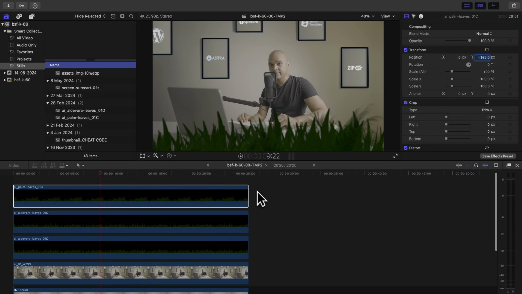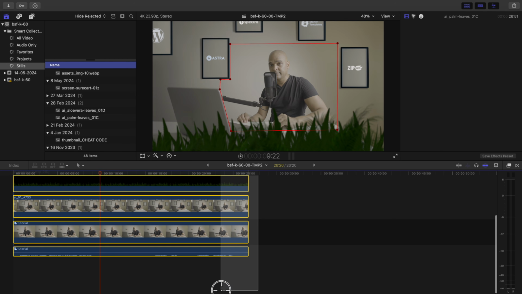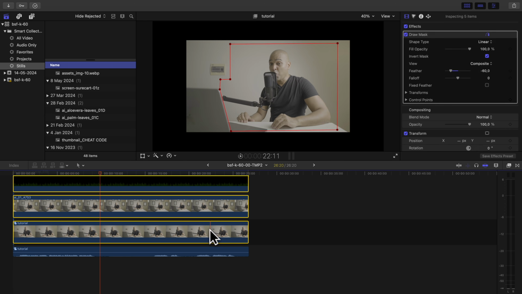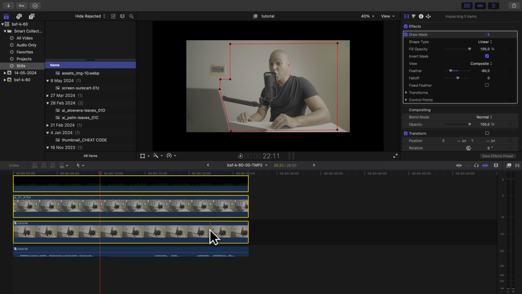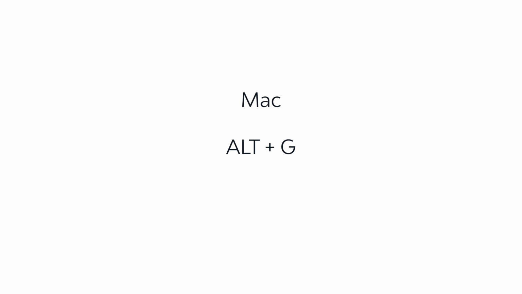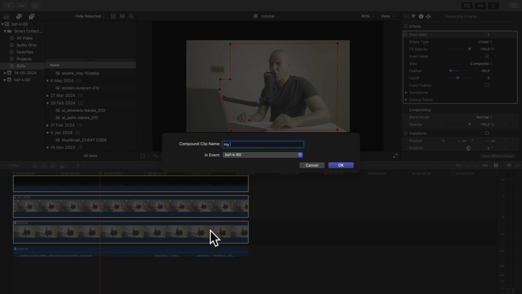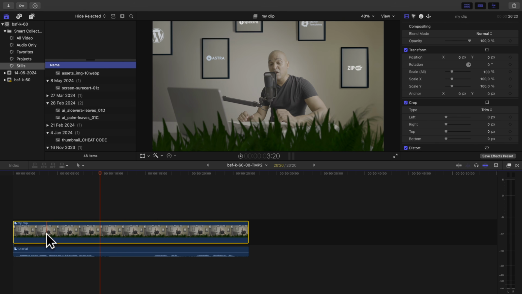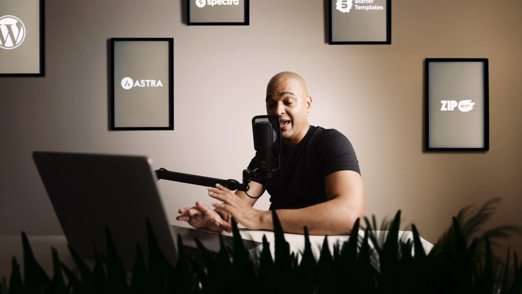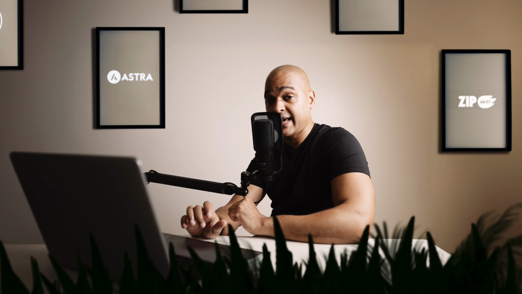So next, I'm going to select all these layers except from the audio. And I'm going to create what is called a compound clip. So basically, I'm going to wrap all of this in a group, in a folder if you prefer, but it's called a compound clip in Final Cut Pro. So for that, I'm going to use the shortcut Alt+G. Let me just call it my clip and hit OK. So now everything is in one clip, and that's super important for the next step.